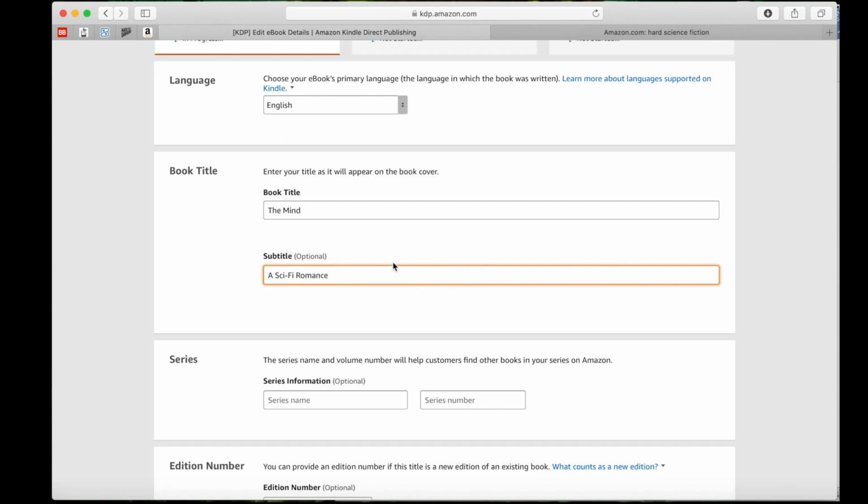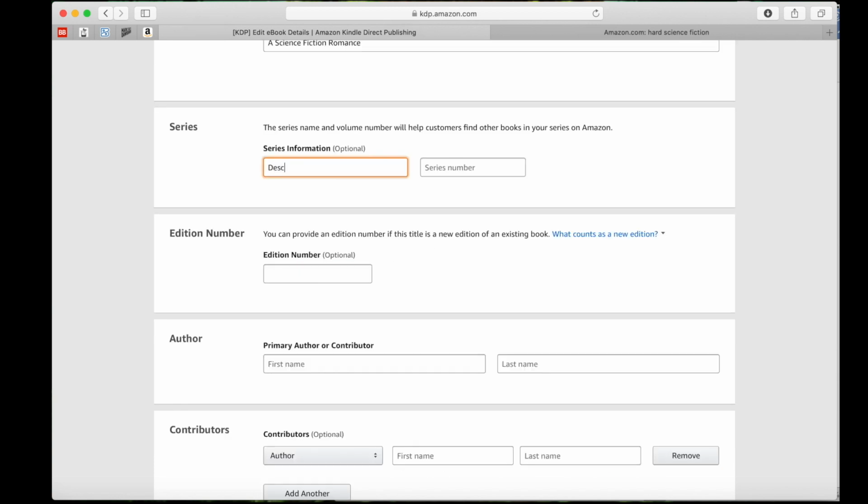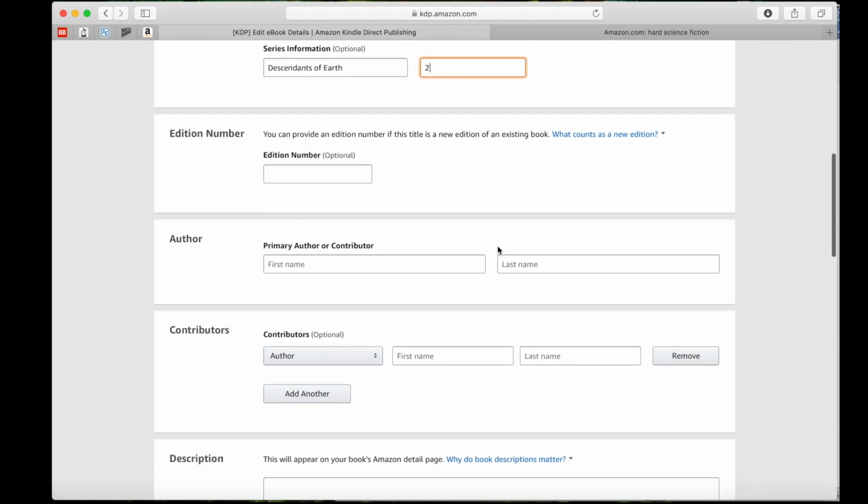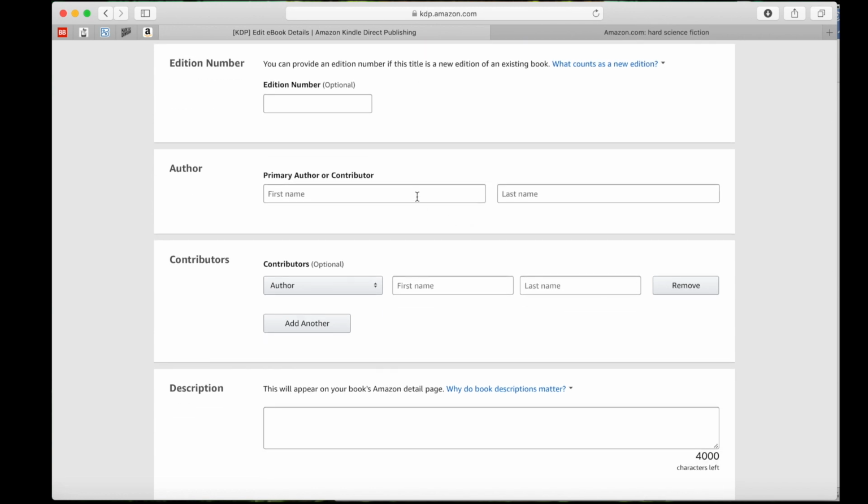The Mind is the second book of the Descendants of Earth series, so I'll enter that under the series window. Since I'm publishing the book for the first time, I won't enter anything under edition number, but an example where I did enter a second edition for the Senthien was when I republished it under my own printing company, Brown Dove Publishing.